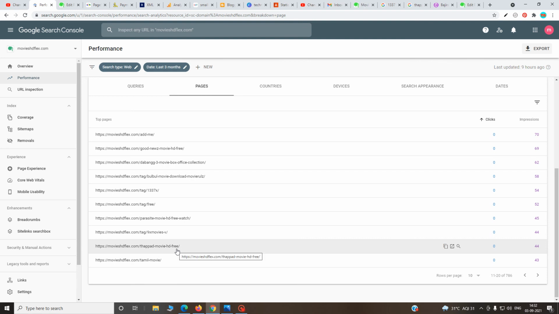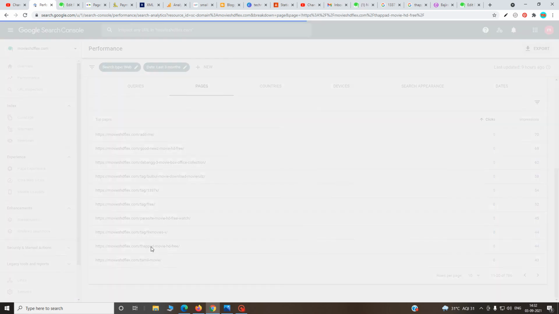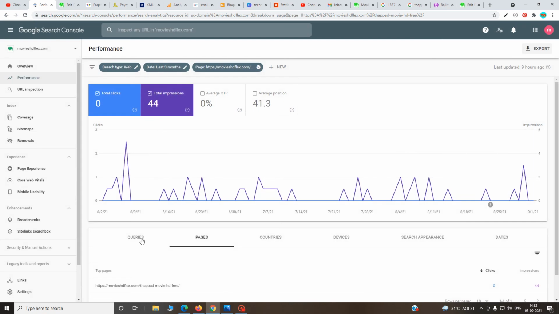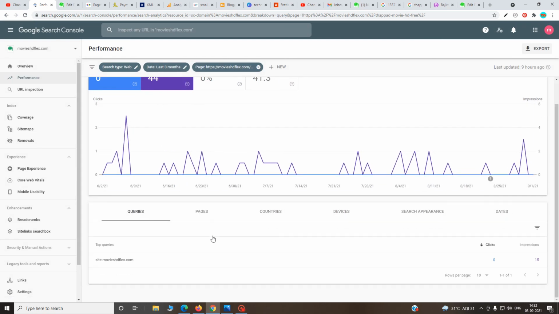Okay, so this is Thappad movie HD free, and just click that post and go to query. Just a minute. Go to query, and you will find the list of keywords. So just include that keyword in your post.